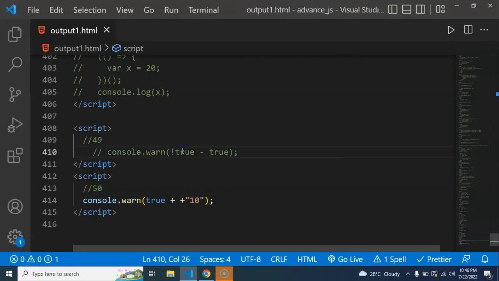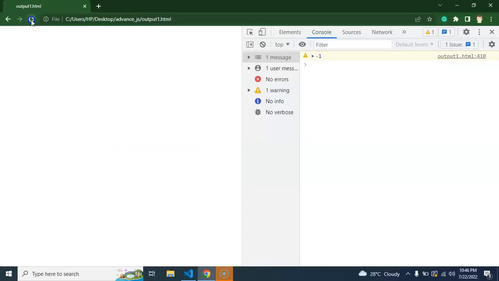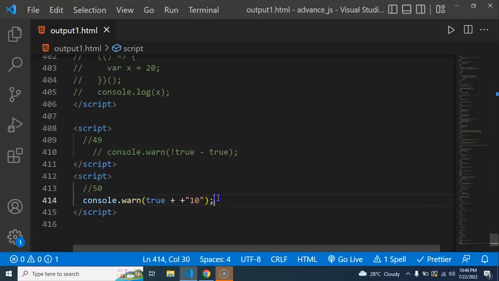And now the last one: true, then two times plus, and then a string value. The output is 11. Why? We have a string value and we are using plus before it. That means it will convert this string value to numeric, and 10 plus 1 is 11, and that is what we are getting there.